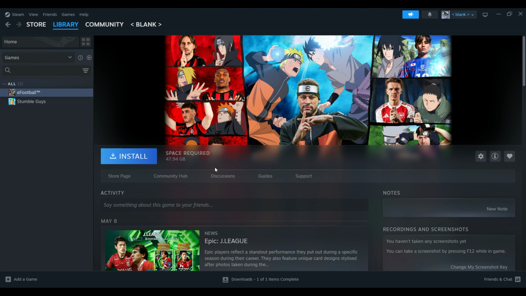Steam will launch the game automatically, and after a few moments, the game should open on your screen. From there, you can adjust any in-game settings if needed, like graphics, audio, or controls, and then start playing.